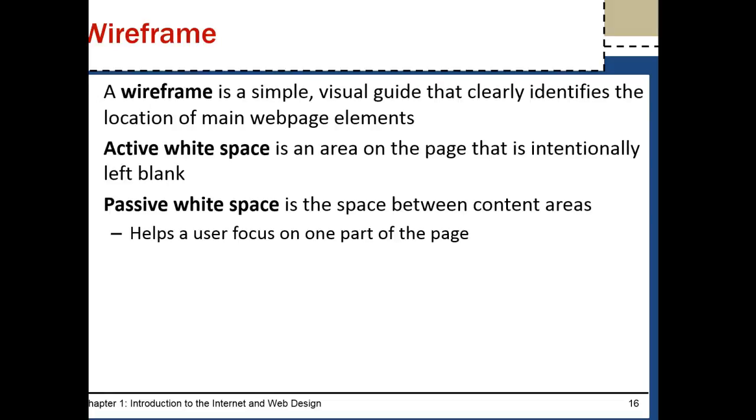Active white space is an area on the page that's intentionally left blank to help balance the design of the page. Passive white space is the space between content areas that helps a user focus on one part of the page. So that's called the passive white space.